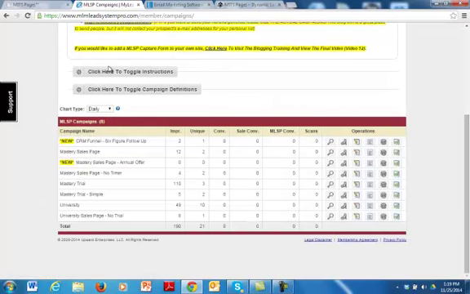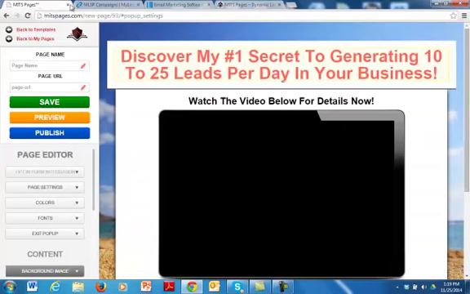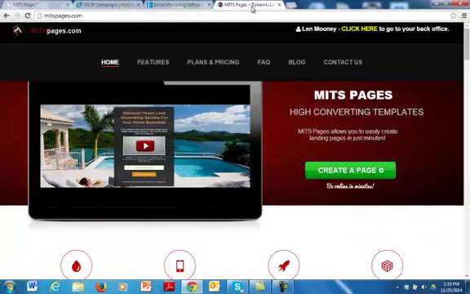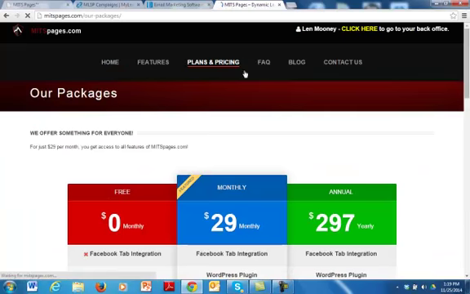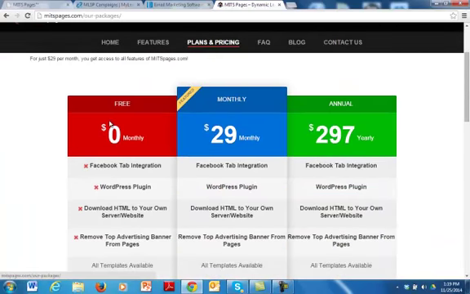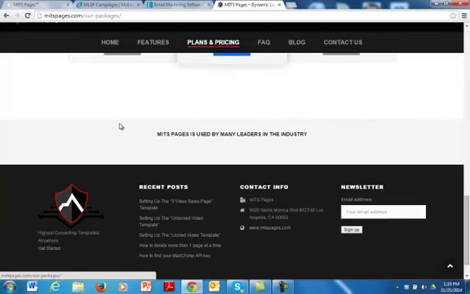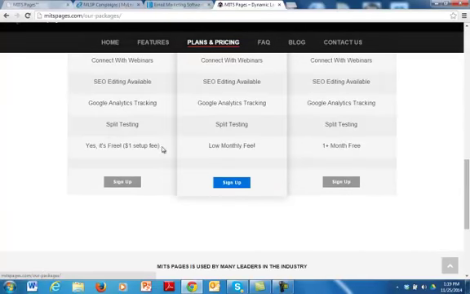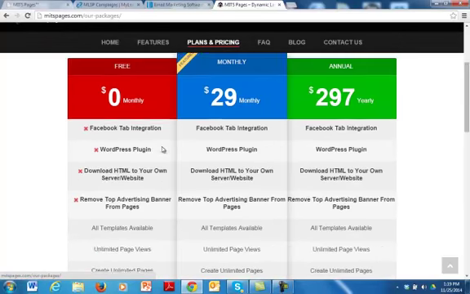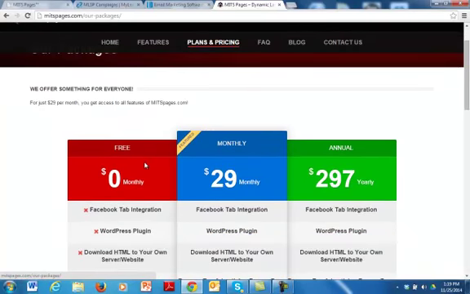Having said all that, let's go to our MITS pages. And I have MITS already loaded up here. Actually, what I want to do, let's start here at the beginning. Here's our MITS pages. And one of the things that I didn't cover is the plans and pricing. So let me just do that. I paid $1 for MITS. Here's their plans and pricing. They have a free version, which they tell you at the bottom costs you a $1 setup fee. And that's the version that I actually have.